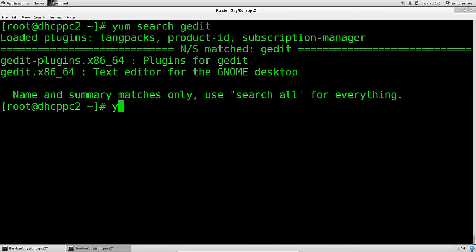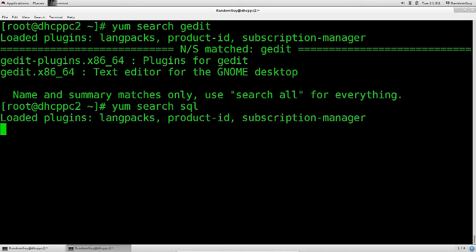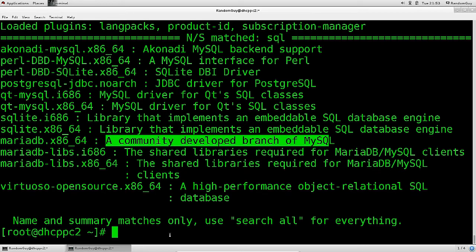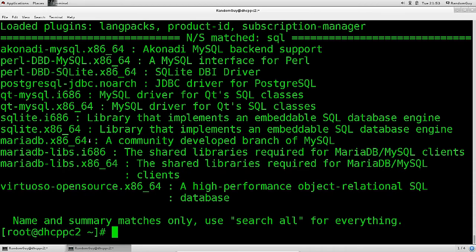But if I typed in, for example, yum search SQL, it would go down. And of course, these search results will expand as we add other repositories, which we will need in order to install various servers. Down below, you will see immediately that it's actually called MariaDB, which is a fork of the MySQL database provided by Oracle. It says a community developed branch of MySQL. It does run faster indeed.